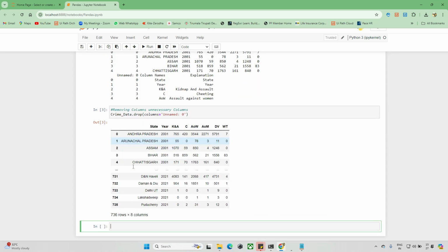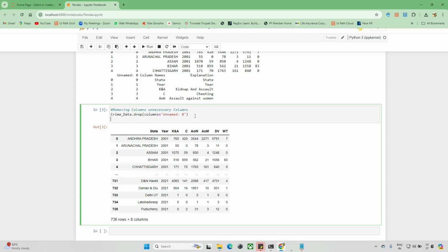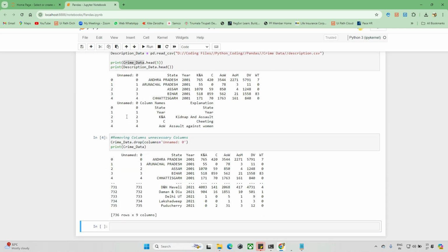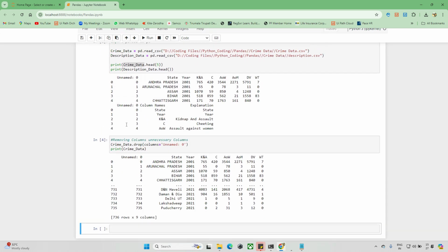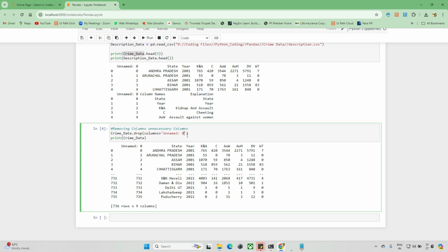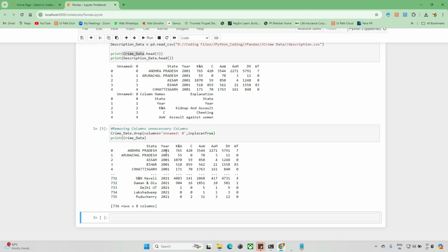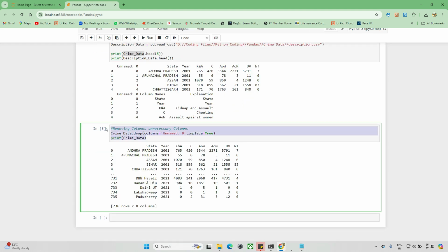Just hit enter, and we can check this. So the column has been removed. And if you want, you can go and print the crime data here. Okay, now we are able to see that the data has been dropped with the column. And you can also update one more thing, which we call inplace equals to true, then it will update by default. Okay, so removing the columns has been done.